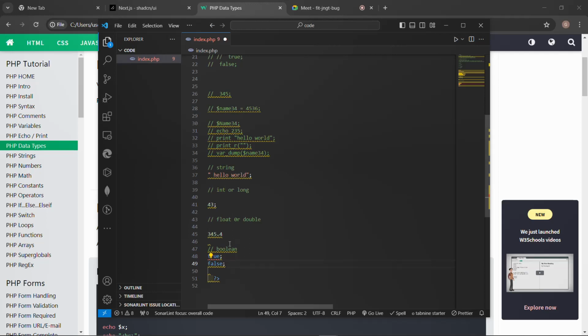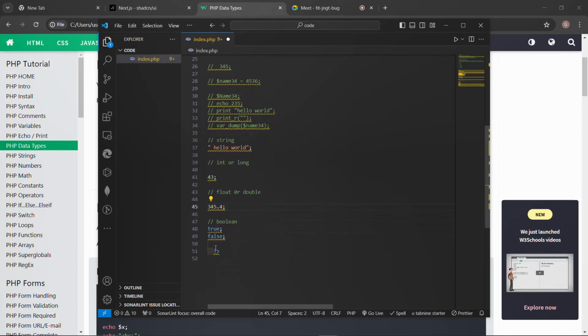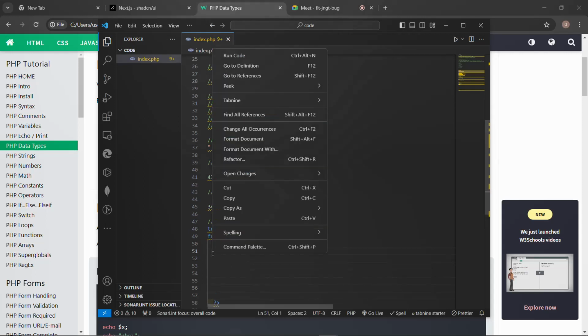Always remember to close whatever you're writing with a semicolon, because it's very, very important. Otherwise it will throw you an error. Another thing we have is what we call an array. So we have an array.